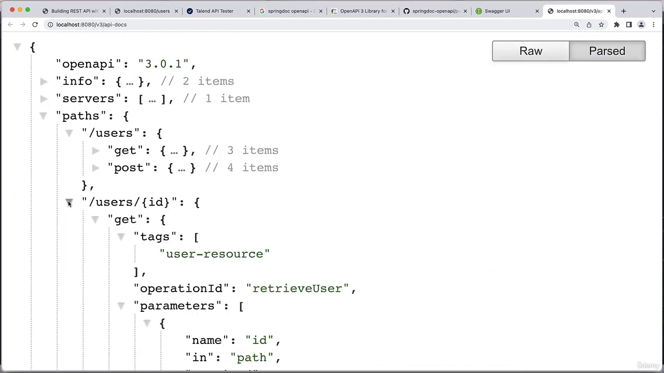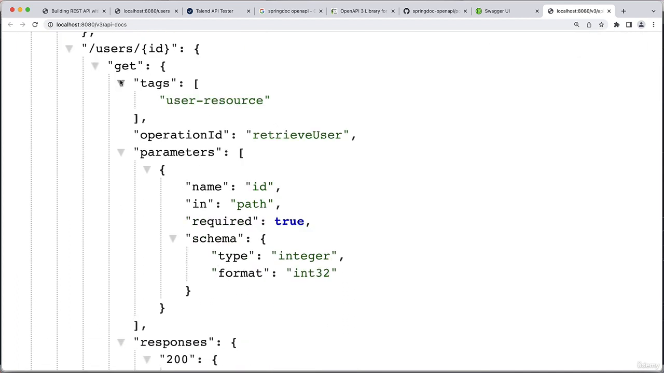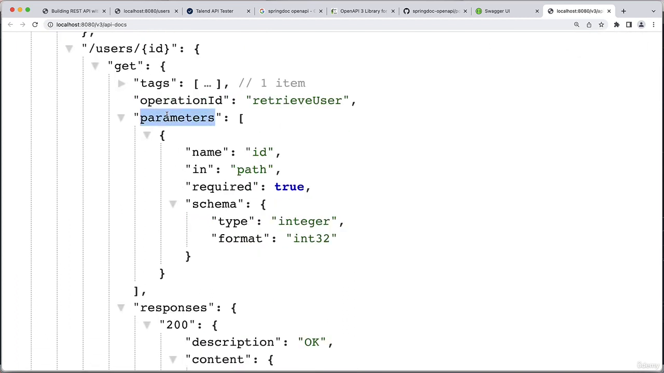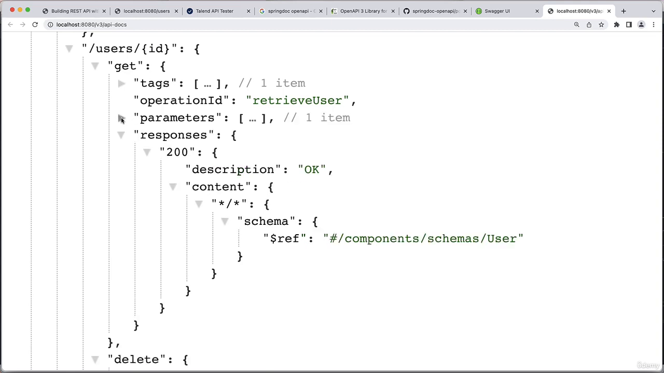If you go to user/ID, in there, you can also see an extra thing called parameters. There is an ID field which is needed. So over here, we're defining that we need an ID in the path variables, and it should be an integer, and it is required. Even for a specific user request, we are defining a response. The response should be of the type user.